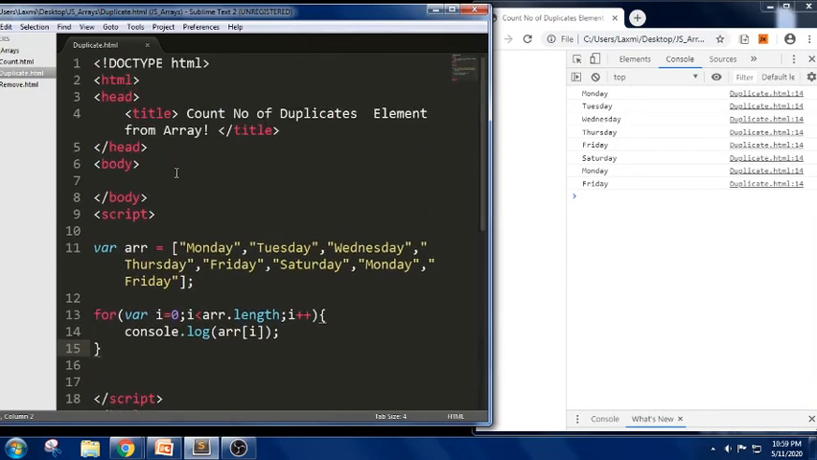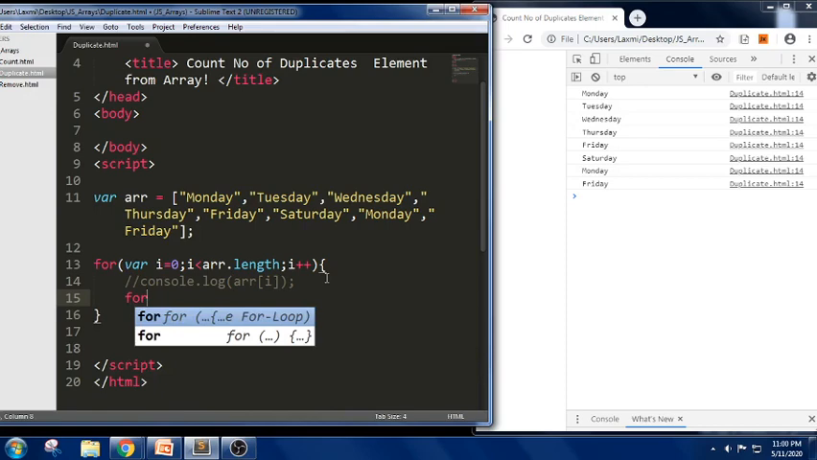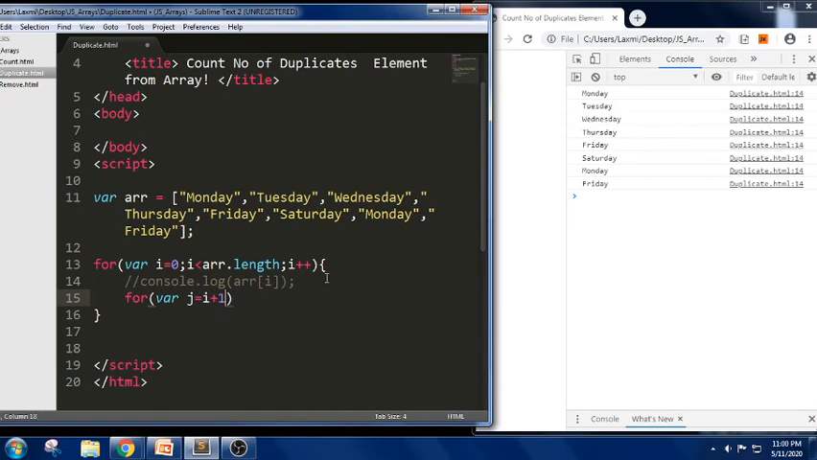But the question is counting the number of duplicate array elements. So let us write the logic for this. Let me put this in comments. For this, I am trying to take two for loops, where the first will iterate over the array length. In this, I am trying to take one more, like as we have done for the patterns, with array dot length. So let us elaborate this line.